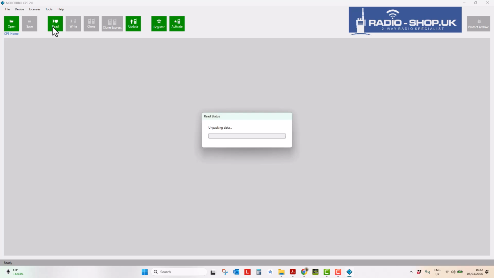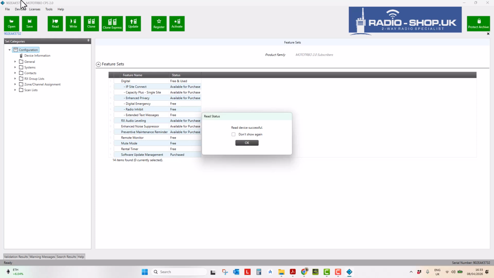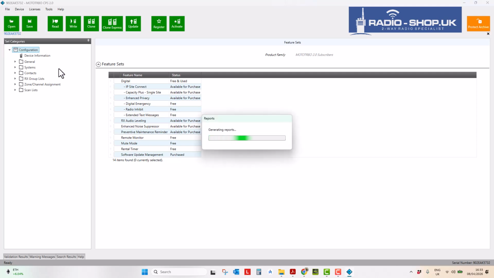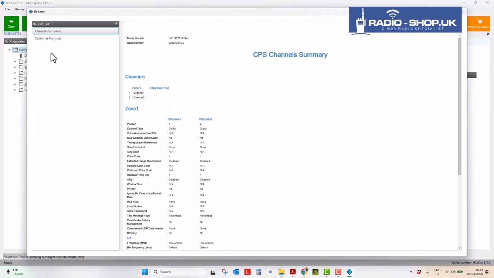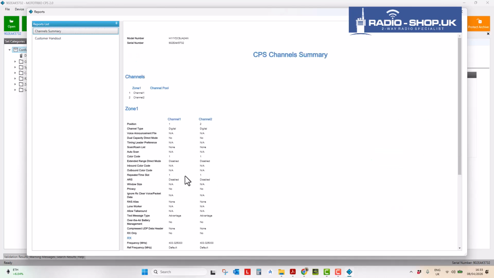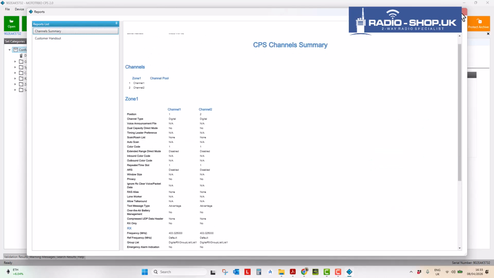The radio we have is a Motorola R2 radio, which is the replacement for the DP1400, which a lot of you will be using. It's the same principles for the channels. If you're unsure of what radio you have, go to reports, go to customer handout. You'll then see what radio we're using today. It'll also tell you what the button features are as standard, and it'll give you a nice channel summary after we're done, which you can print and save.